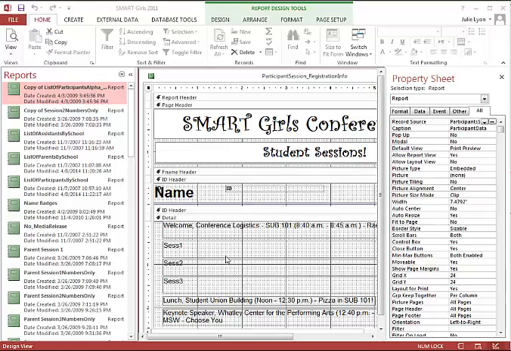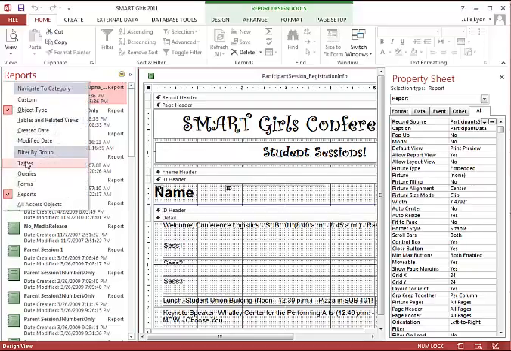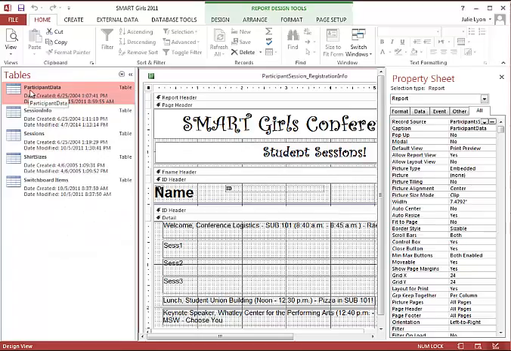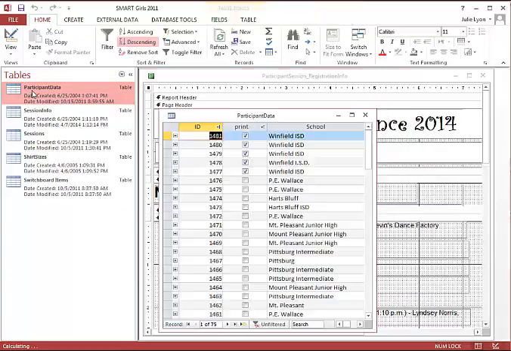Hey Myra, I forgot to mention in the previous video, I'm going to show you a real quick thing that I added years ago. I'm going to click on the button here that gives me the option to go to my tables, and under tables I want to open up participant data.